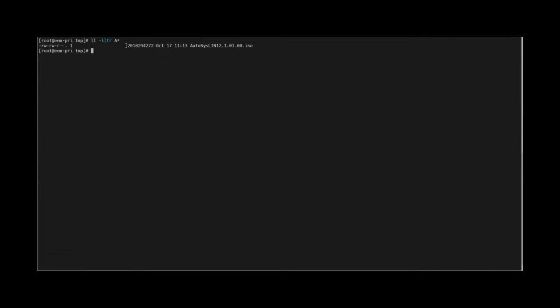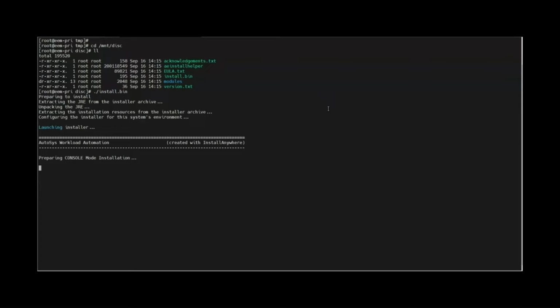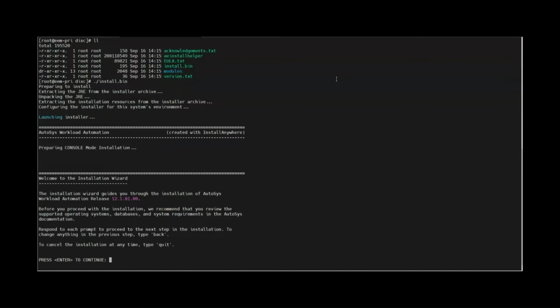Here we have the .iso file. We mount the DVD, and go to the DVD directory to view the files. Then execute the install.bin file and wait until the installer launches. The installation wizard appears. To proceed, press the Enter key.